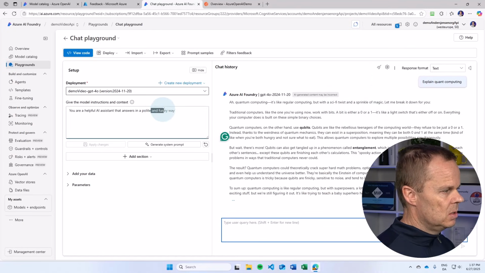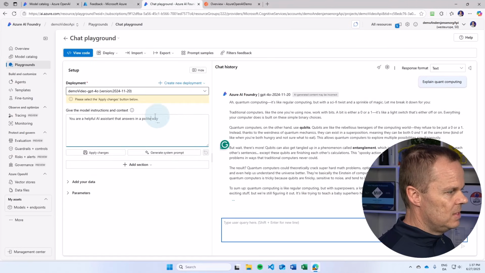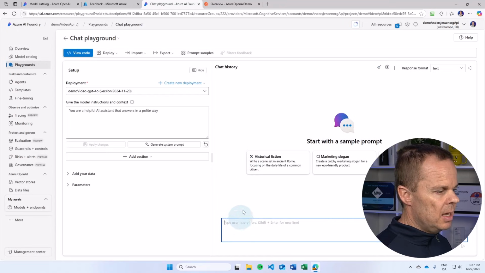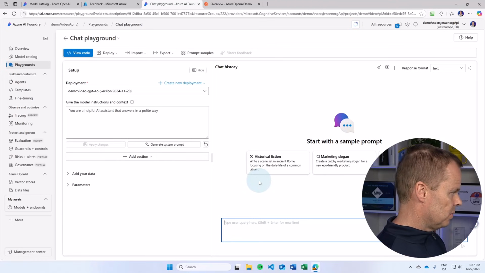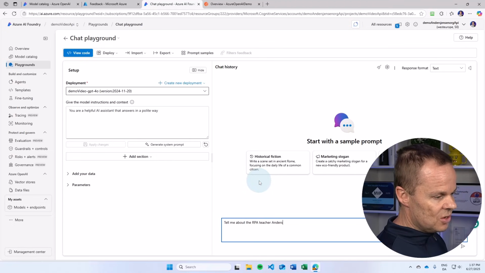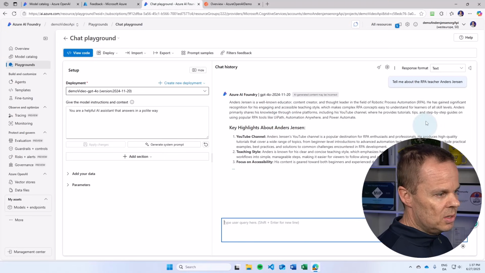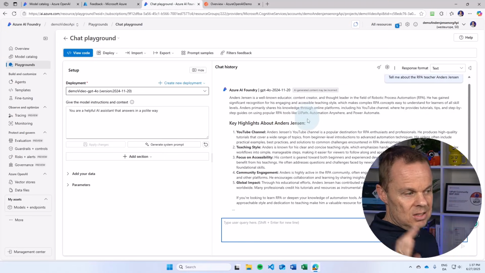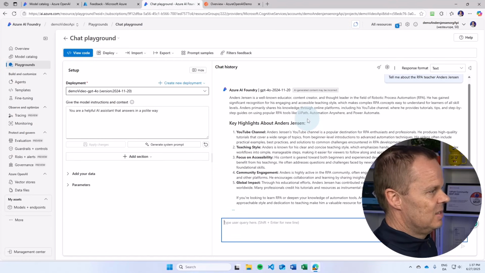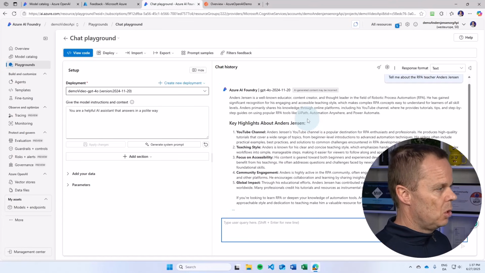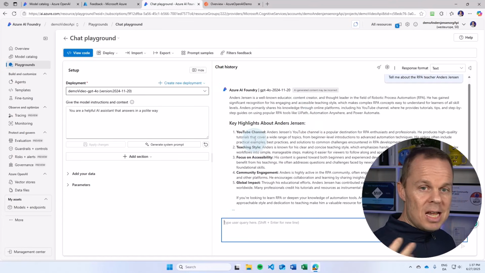If you don't like that, we can just do this. So now we say in a polite way, I will apply the changes. Then I can click this little broom up here to clear the chat. And then I can ask about something. Tell me about the RPA teacher, Anders Jensen. Anders Jensen is a well-known educator. Now you will see that this is very polite. Let's stick with that.